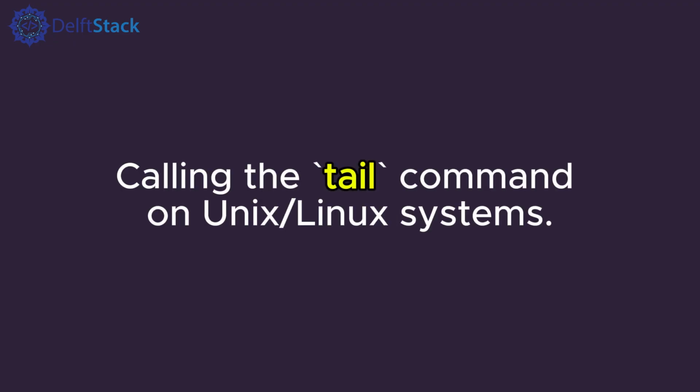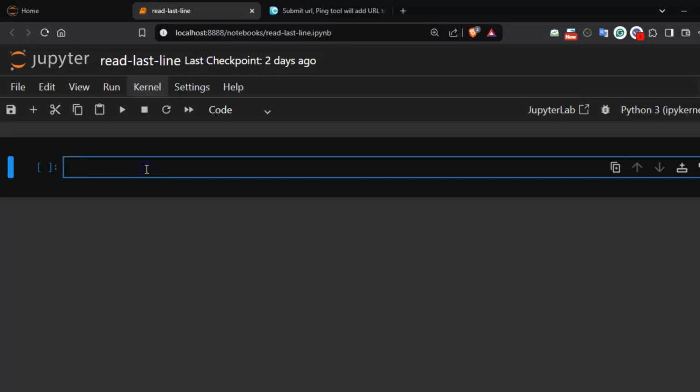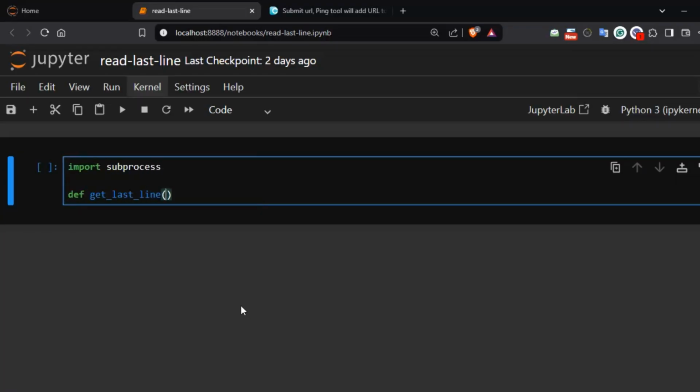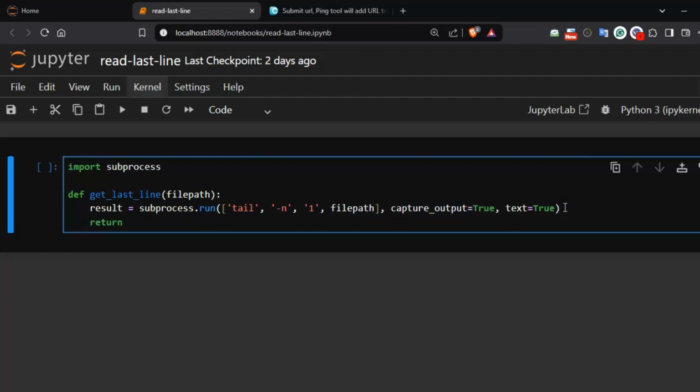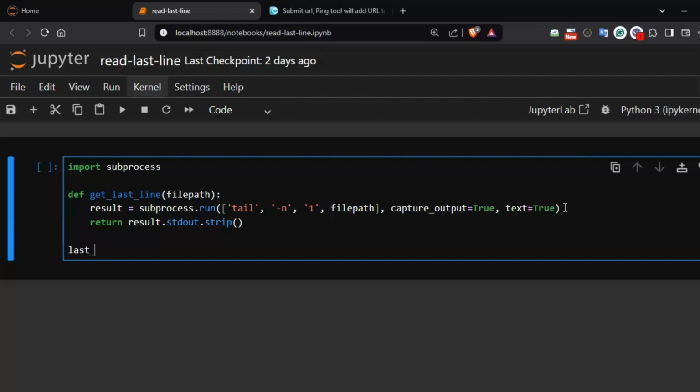On Unix/Linux systems, you can use the tail command for maximum efficiency. This runs the tail -1 command, which instantly retrieves the last line of the file without reading the whole thing. This method is extremely fast but platform dependent.